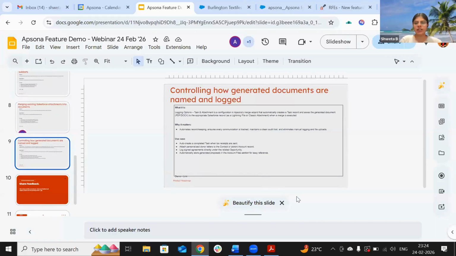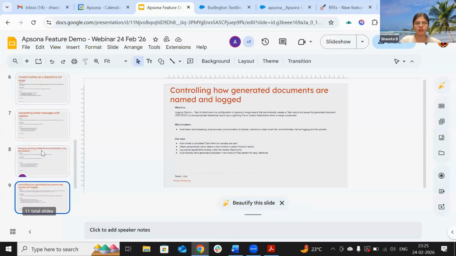Well, this is about all our 4 features. And over to you, Alia.